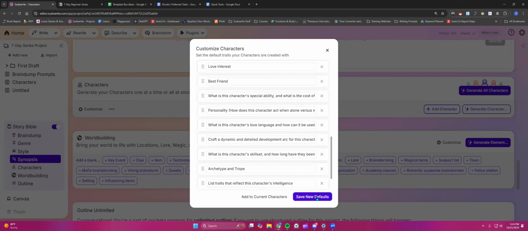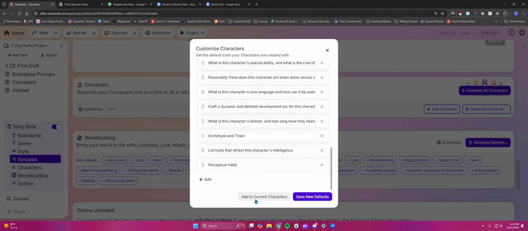Save new defaults creates your new template. This adds to currently generated characters. So if I have generated characters here, add some new things, add to current characters, it's going to put those onto them.